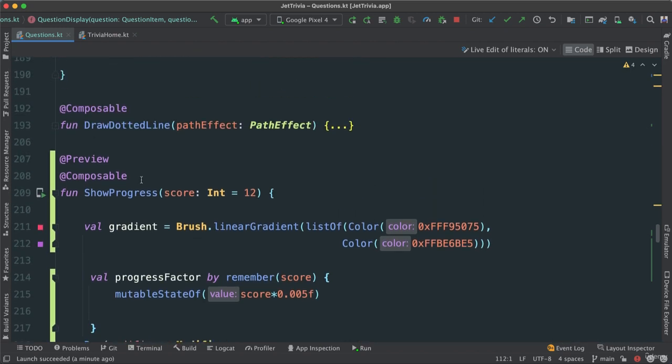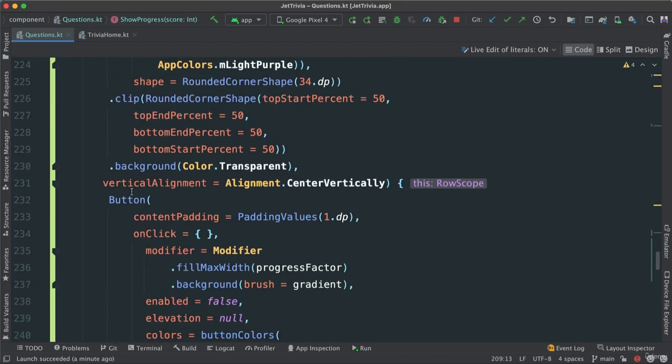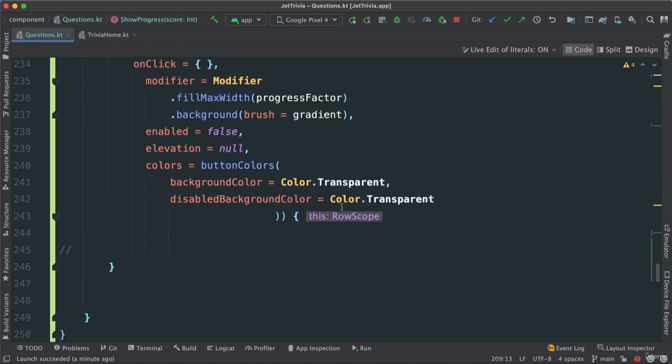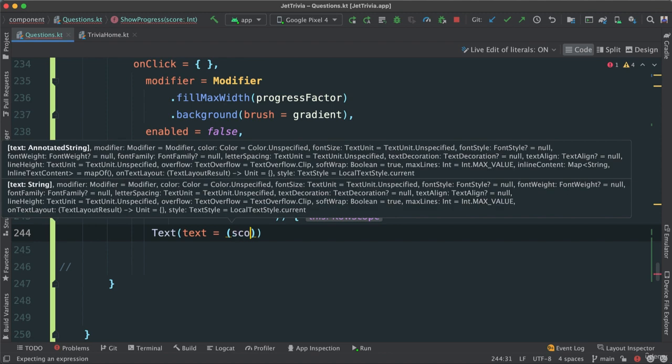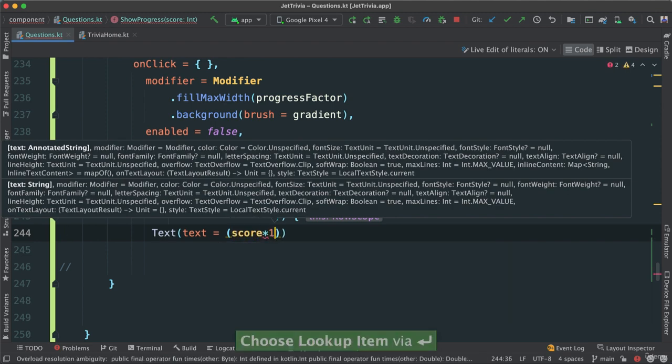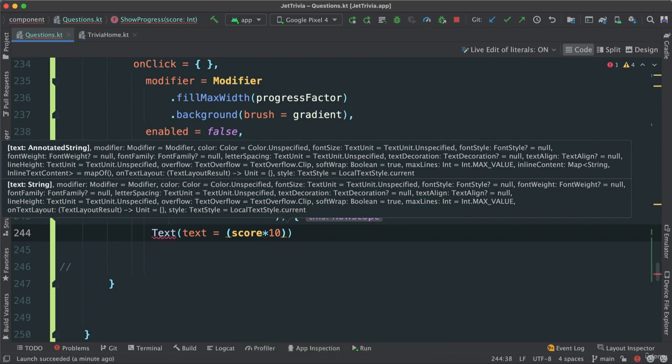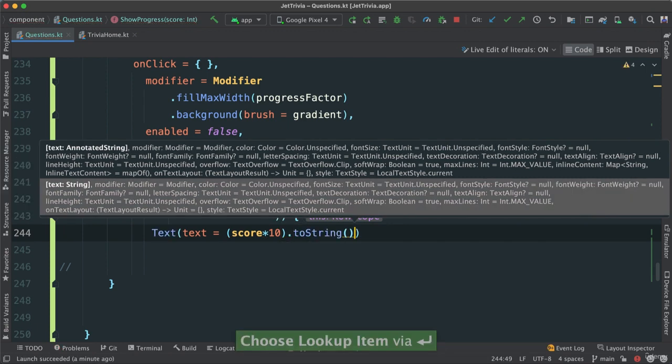Let's go to our composable, show progress, and you will see that now inside of this row scope here, we can pass some sort of text. I'm going to say text, which is going to be our score, right? I'm going to multiply whatever score we're getting by 10 to make it a larger number, and then call toString, so we are able to show it in our text there.